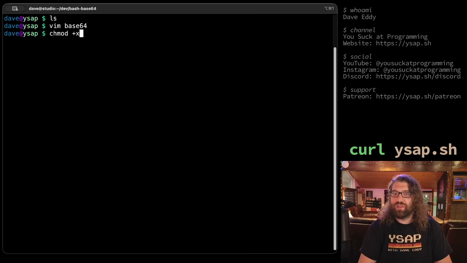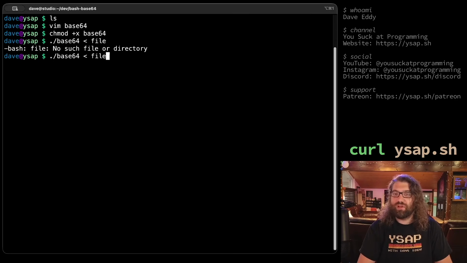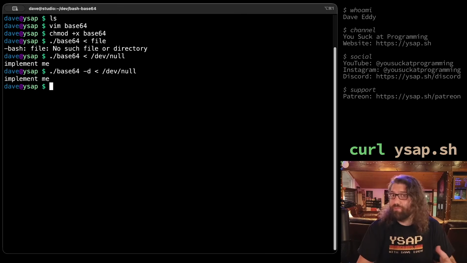So I'm imagining that when we run this script, like base64, we'll be able to give it a file like this, and it will decode that file. Oh, that breaks because it doesn't exist. We'll give it a file like this, and it will actually encode that file as base64, and then we'll run it with a -d flag, and this will decode that file from base64.